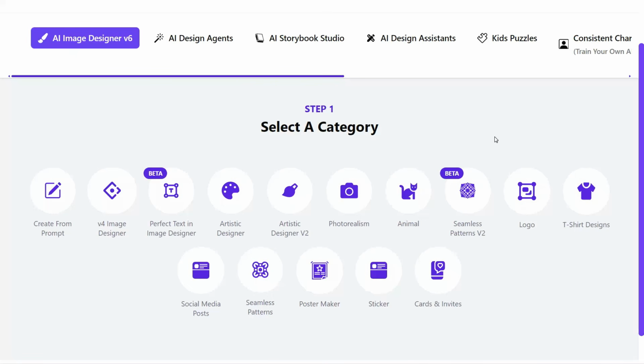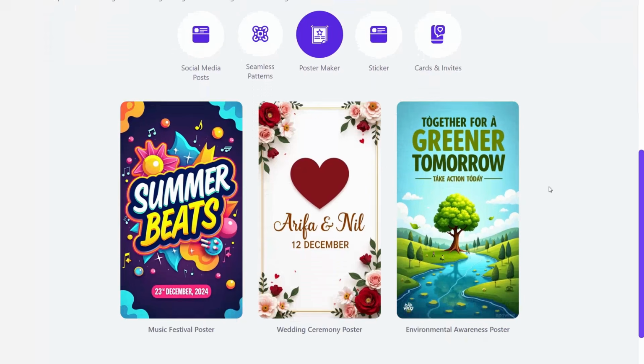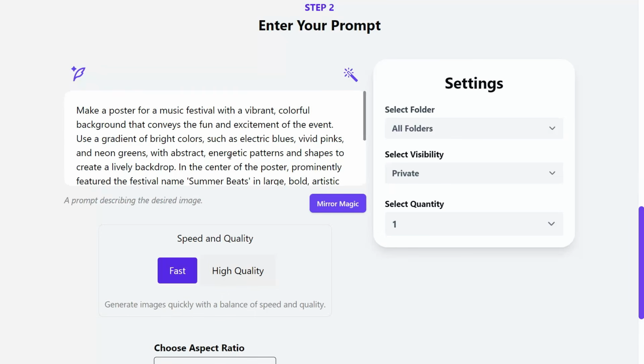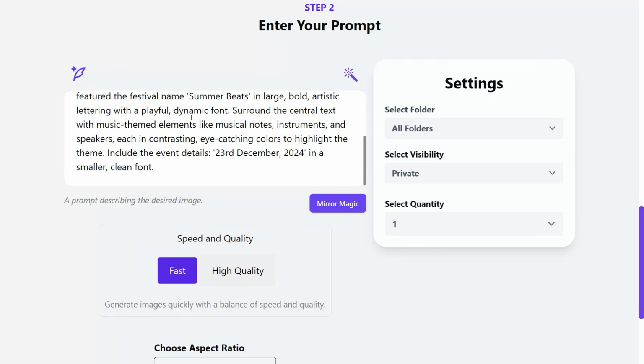Now, I'm going to test the Poster Maker feature. In this case, we have 3 templates: a musical festival poster, wedding ceremony poster, environmental awareness poster. For example, I choose the musical festival poster. We already have a prompt to create this poster. Okay, you can change, for example, the data.